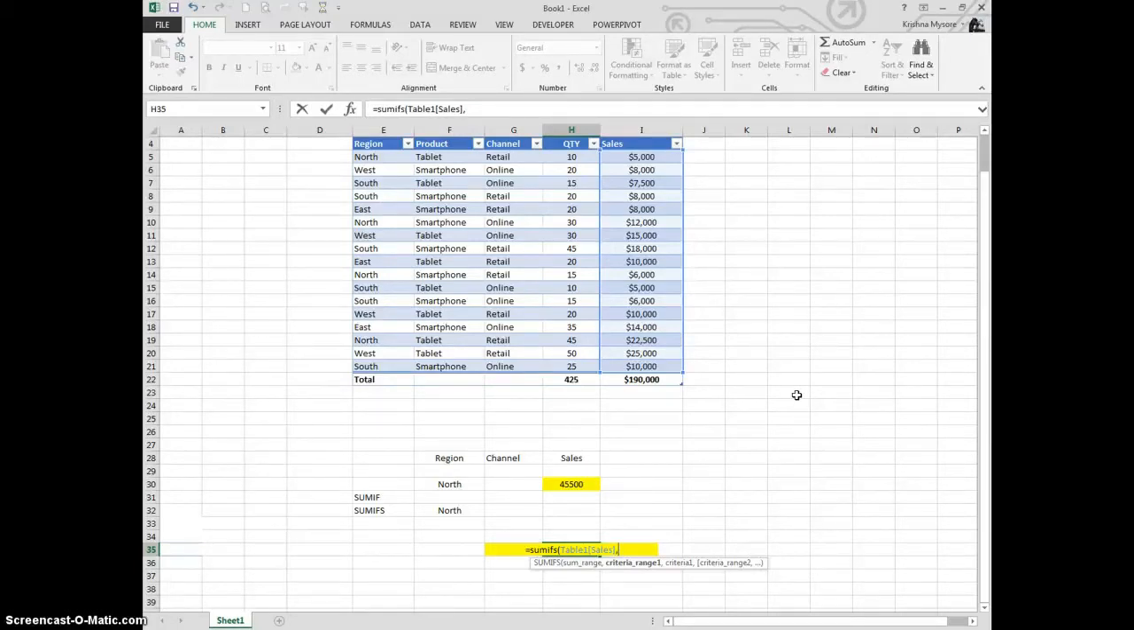It doesn't mean the channel can come in first, then the region. As long as there are multiple criteria, the function will take care of itself. So there is no specific order that the criteria need to be inputted here. Moving forward, what we need to input here is the criteria range. So our criteria range is the region.